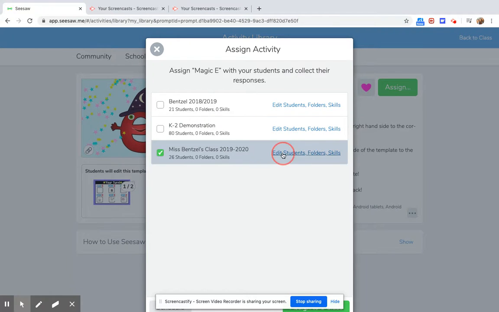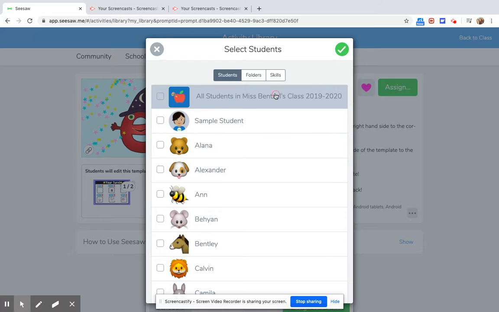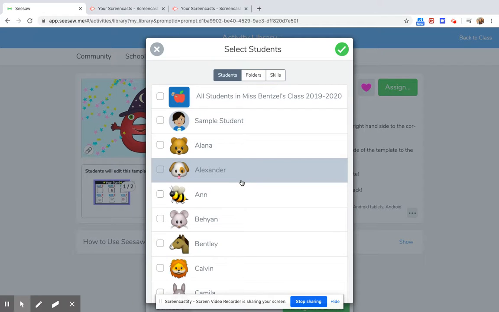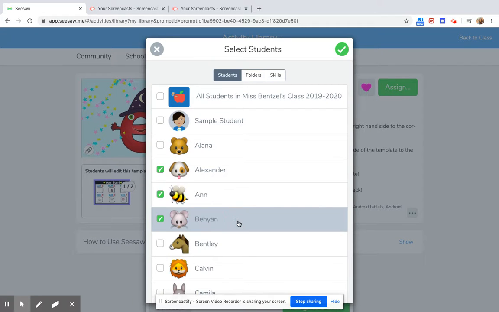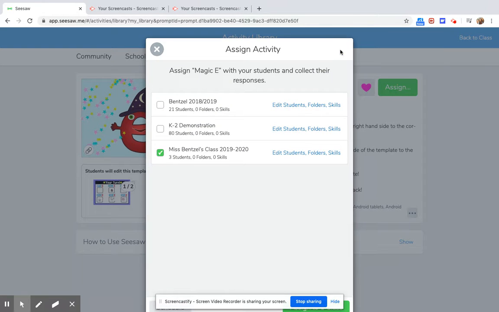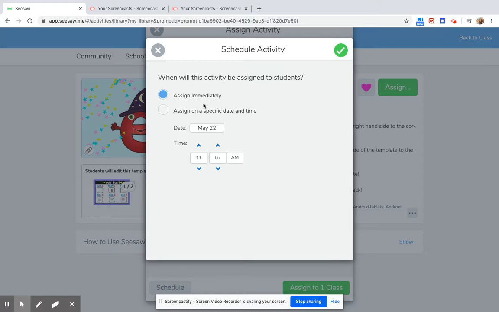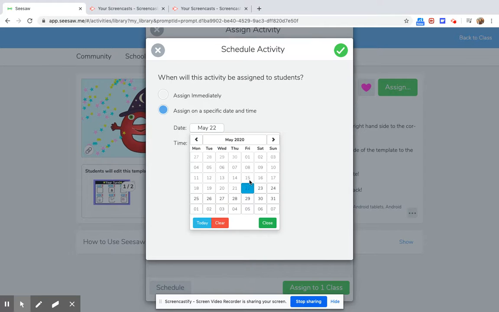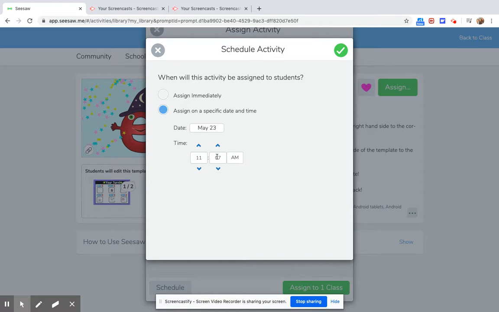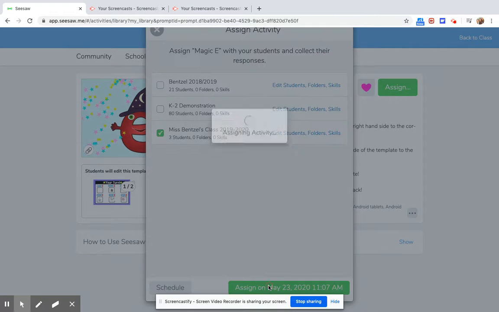However, if I do not want all of my students, you're going to uncheck this. Let's say that I only wanted Alex, Anne, and Bayan to complete this activity. They're the only 3 that'll be getting it. Click on your check mark. Another really helpful tool is that down here you can say when you want this to be scheduled. So you'll click on schedule. I can either assign it right now and it'll go to the students right now, or I can assign it to be, let's say I want it to be assigned tomorrow at 11 o'clock a.m. Check mark, and you'll assign it.